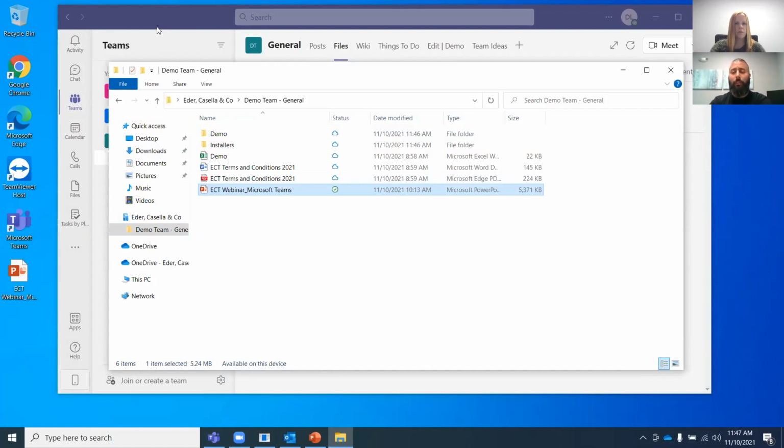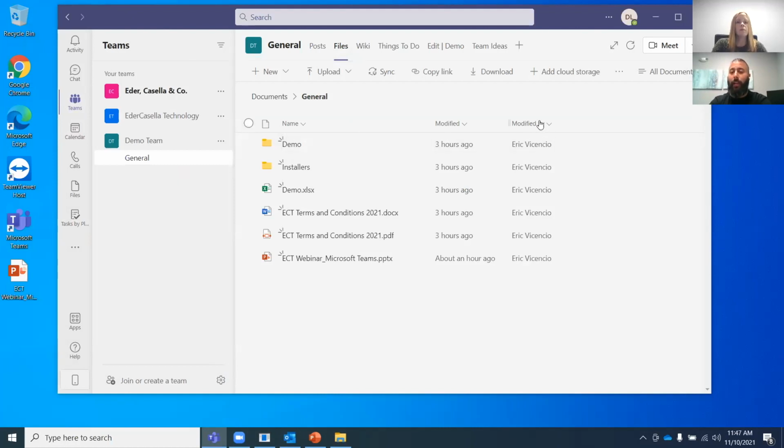There's so much functionality here. I love the fact that it keeps track of who modified the file last, how long ago. If you have your SharePoint set up correctly, it will allow you to do previous versions and roll things back pretty seamlessly.